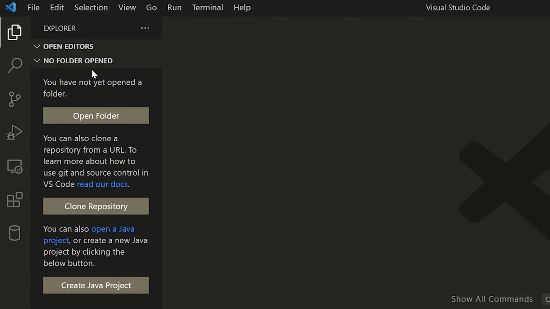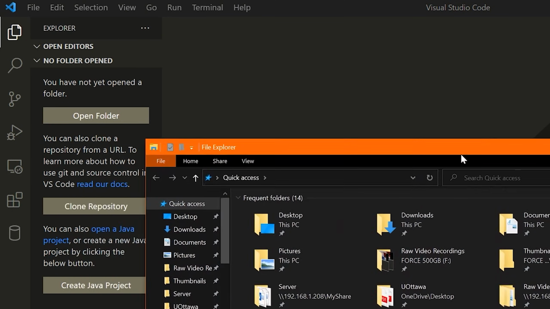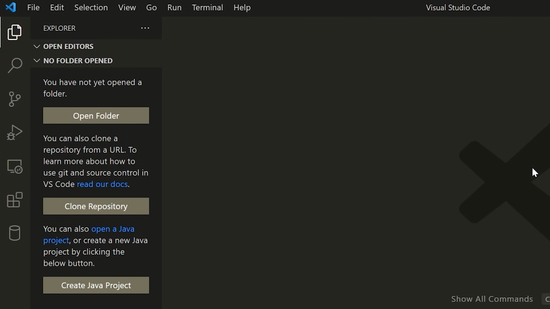This Explorer tab allows you to view all of the files that are in your project, to create new files, to create new directories, to modify or manage files, move them around, and do everything that you would probably be able to do in a regular Windows Explorer, or in your Finder if you're on Mac, or whatever the Explorer is for Ubuntu. So with that said, let's get started by creating a new VS Code project.